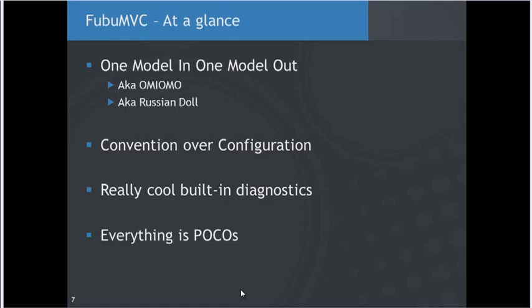Also, everything in Fubu MVC is plain old C# objects, which is really good for testing, obviously. So you don't have to inherit from a controller class. There are no statics that you have to go to every once in a while to fetch things or something like that. You can really just have clean, small, plain old CLR objects that you use. So good for testability. Also, this goes hand in hand with dependency injection, which is also obviously good for testing.